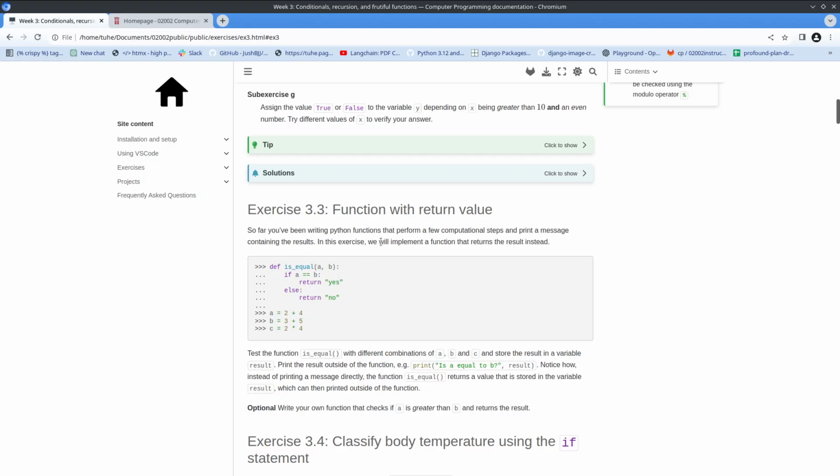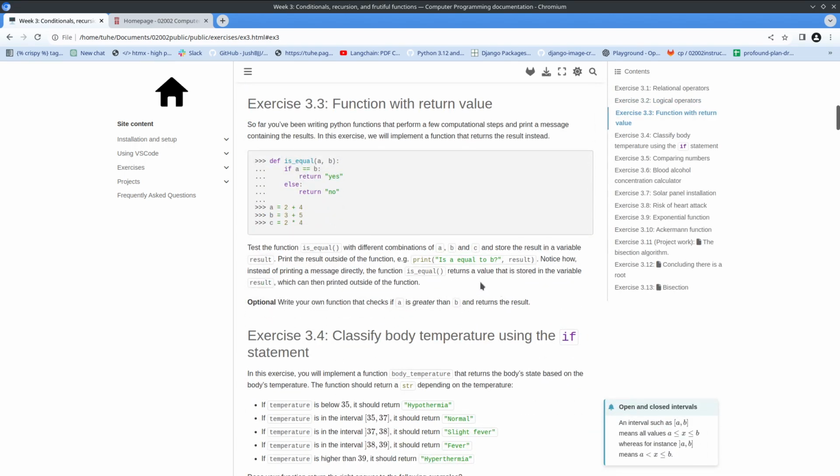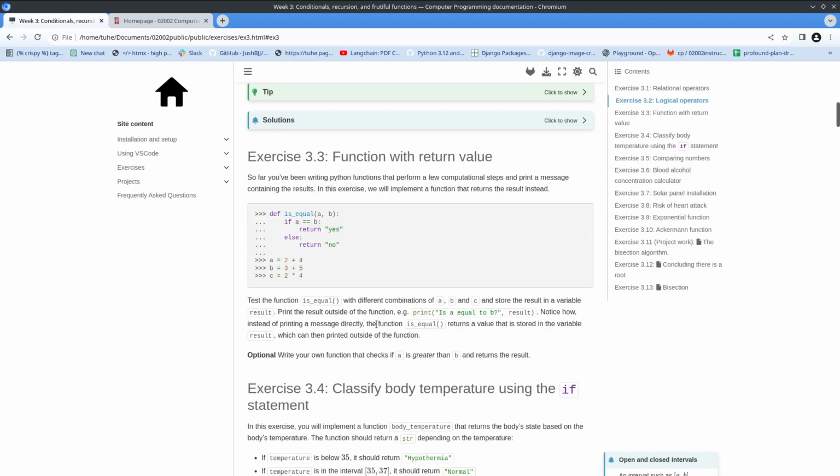So what are we supposed to do? We will implement a function that returns a result instead. So we're supposed to write this function and check it for different combinations of A, B, and C. I wonder what C is doing. I don't know. This exercise is actually confusing me a little bit right now. Okay. Well, let's try to write the function and play around with it. We can always do that.